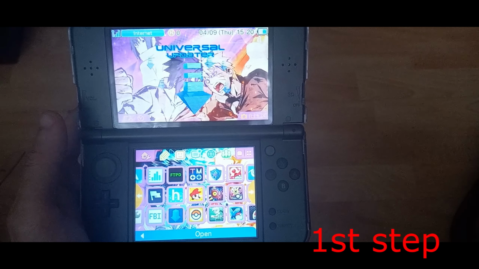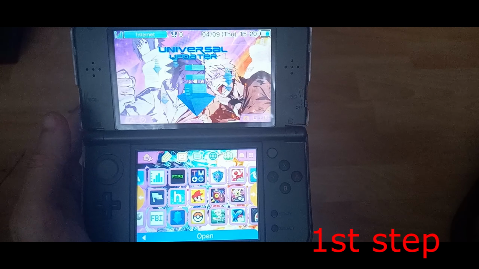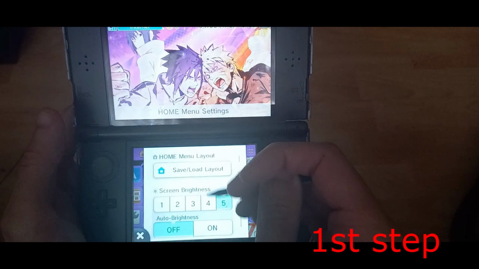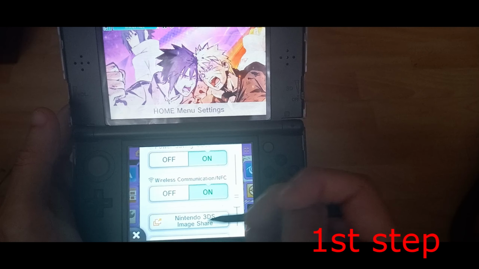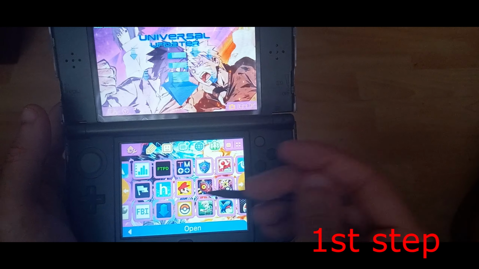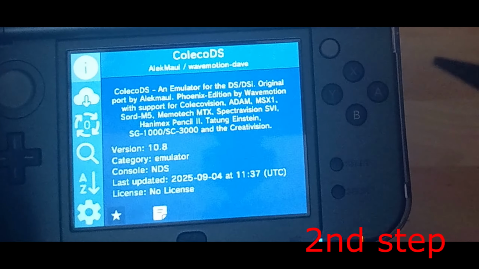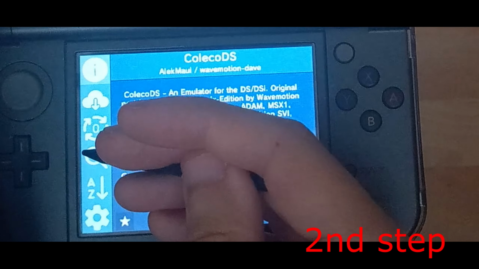So guys, I'm going to assume that you have a 3DS that's running custom firmware. So you want to make sure that you're connected to Wi-Fi. You want to turn on Wi-Fi. Now you want to open up Universal Updater. And now once you're on this, you want to go to search.